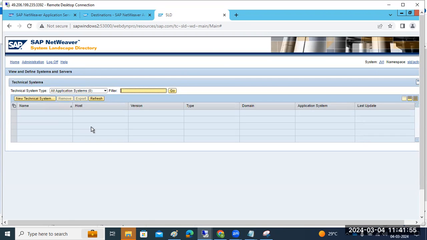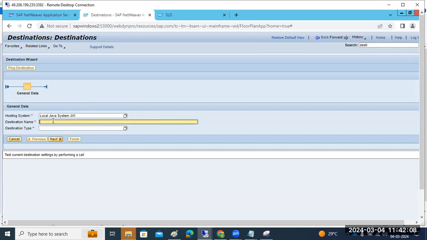Now, if you see, all are zero. All the technical system details are zero here. Why? Because none of them are pointing to your Java systems yet. We just configured, right? In the destination, you need to create the destination called SLD_client. We have to configure the SLD client configuration here.